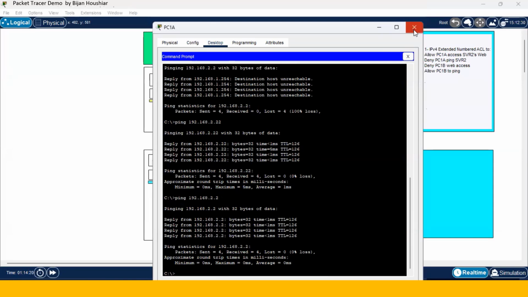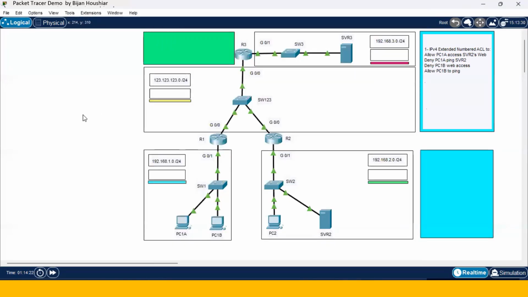previously. So we learned how to create an extended numbered IPv4 access control list, how to apply it to an interface, and we tested it and verified it, and then we removed it. Next, we are going to create named IPv4 access control lists.